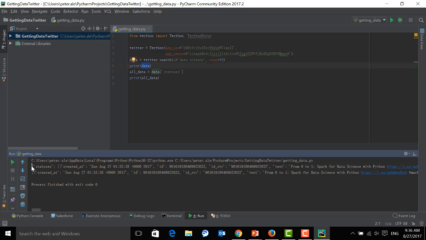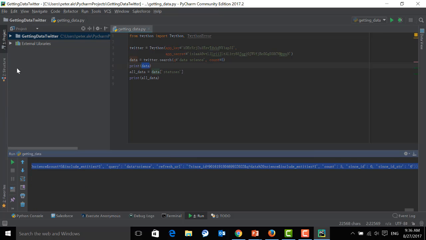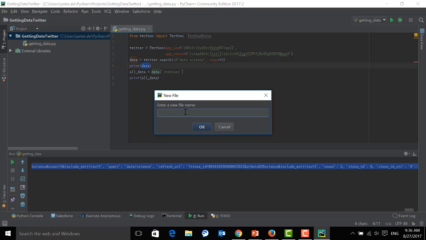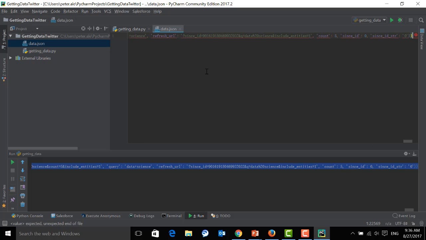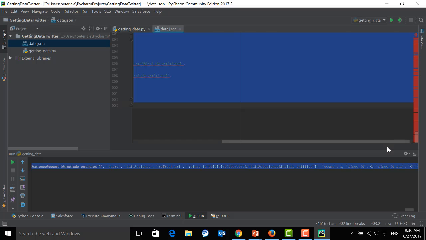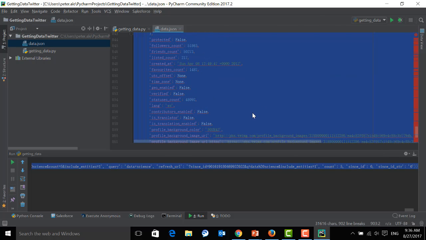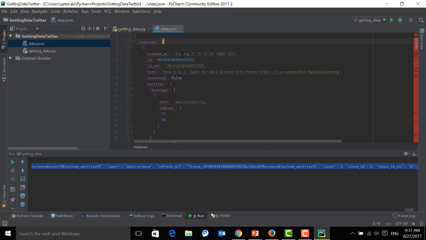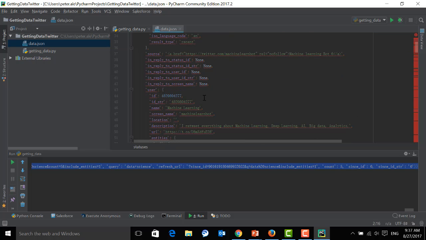We can copy this print result into PyCharm and see how the data look like, because it's not convenient to read it on the console. So we will say data and JSON. As you can see, it's a JSON. So we will say format. Right? It's formatted successfully. So here we got the response result. Actually, it's a JSON, or in Python, it's a dictionary. Okay, that's all for getting data from Twitter.